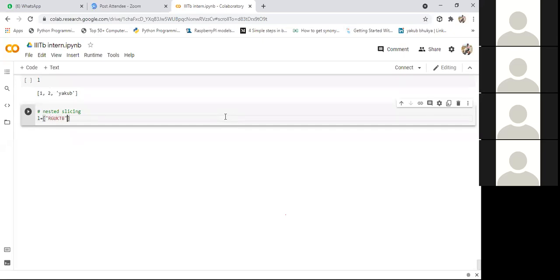RGKTB. After that, I'll specify supply TB. After that, I'll specify my college ID number, that is B131832. After that, I'll take one more parameter in it, one more nested list. In this, I'll specify my Insta ID, Jakub.1832.